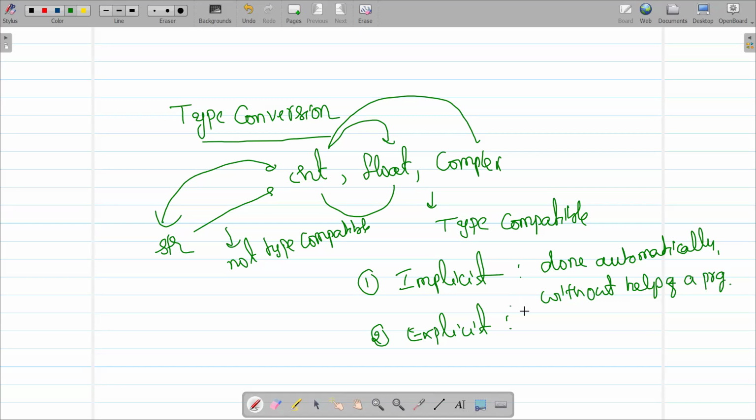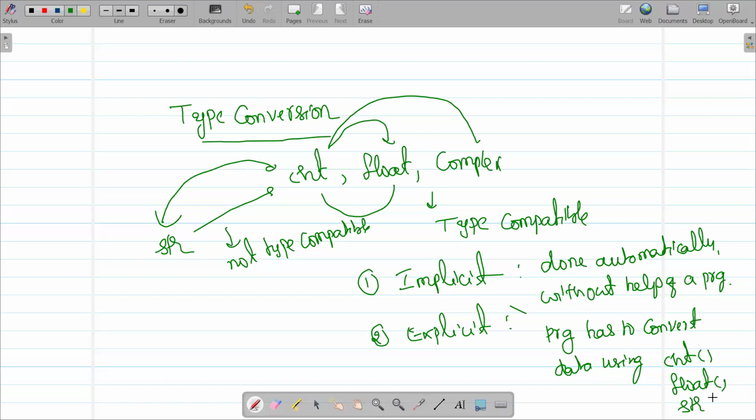Okay. Explicit conversion means the programmer has to convert data using built-in functions, like the int function, float function, and string function.